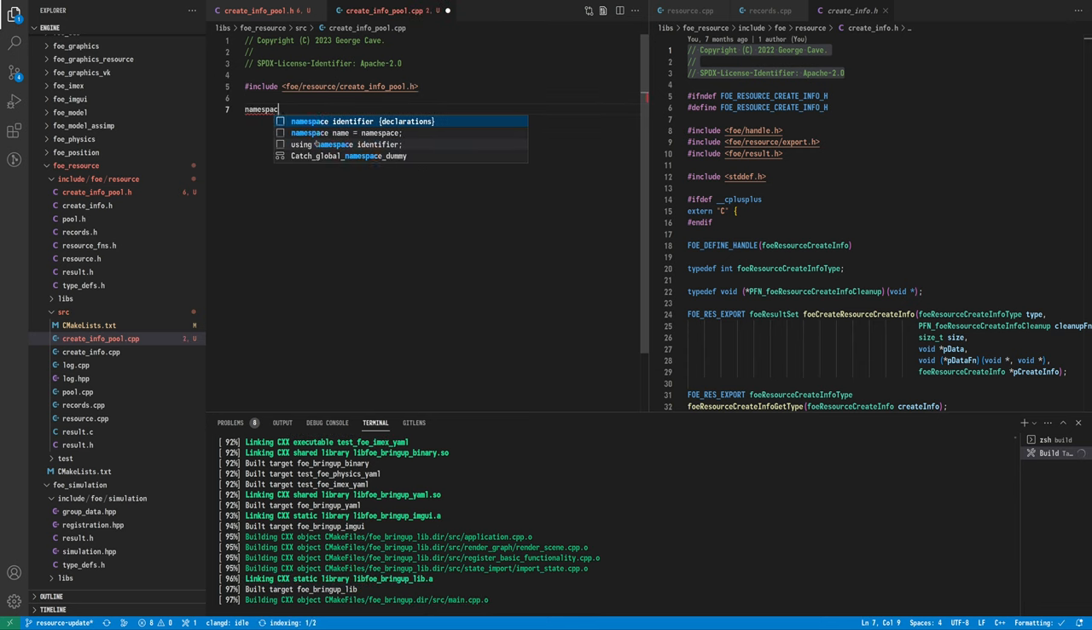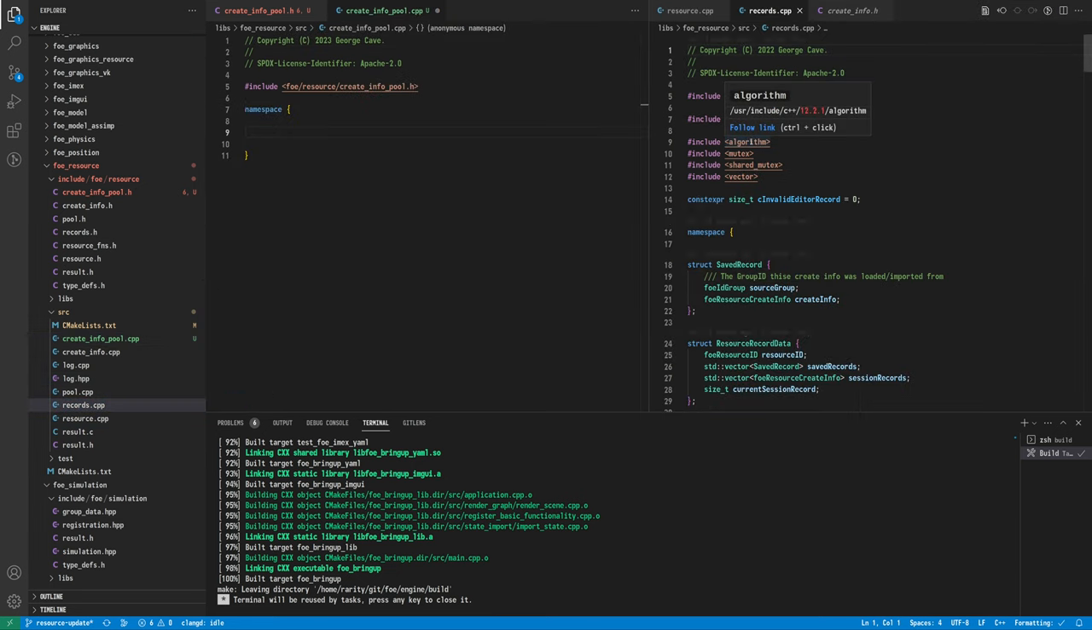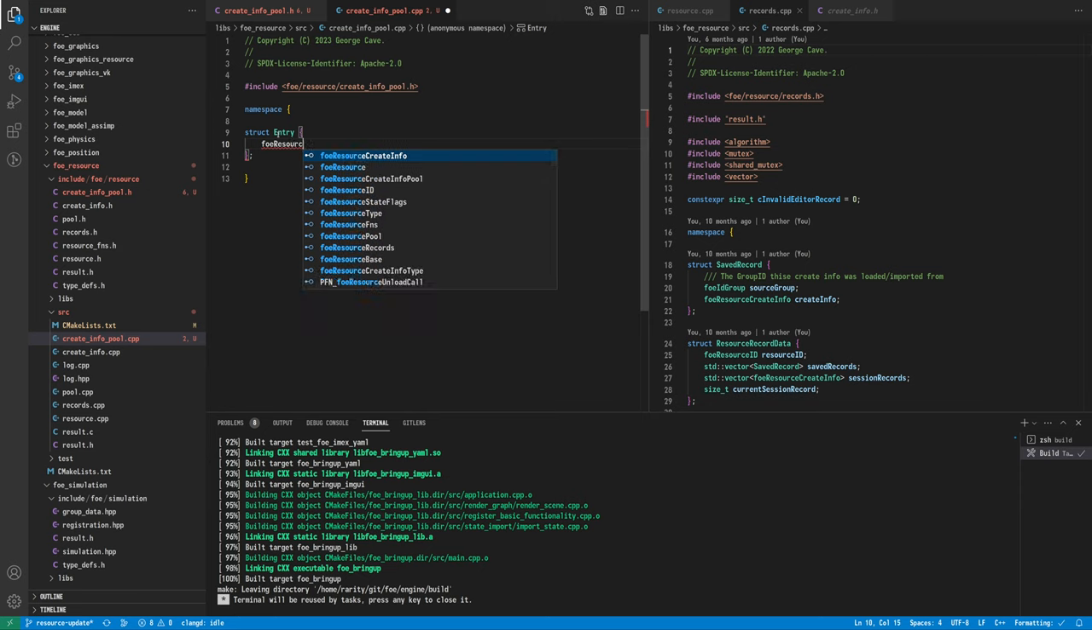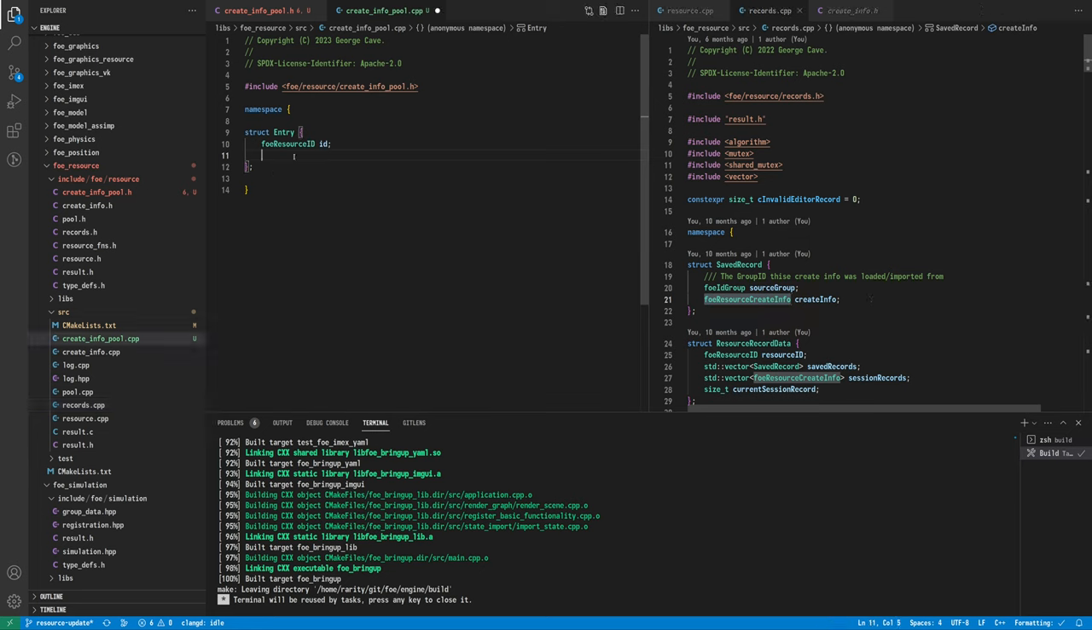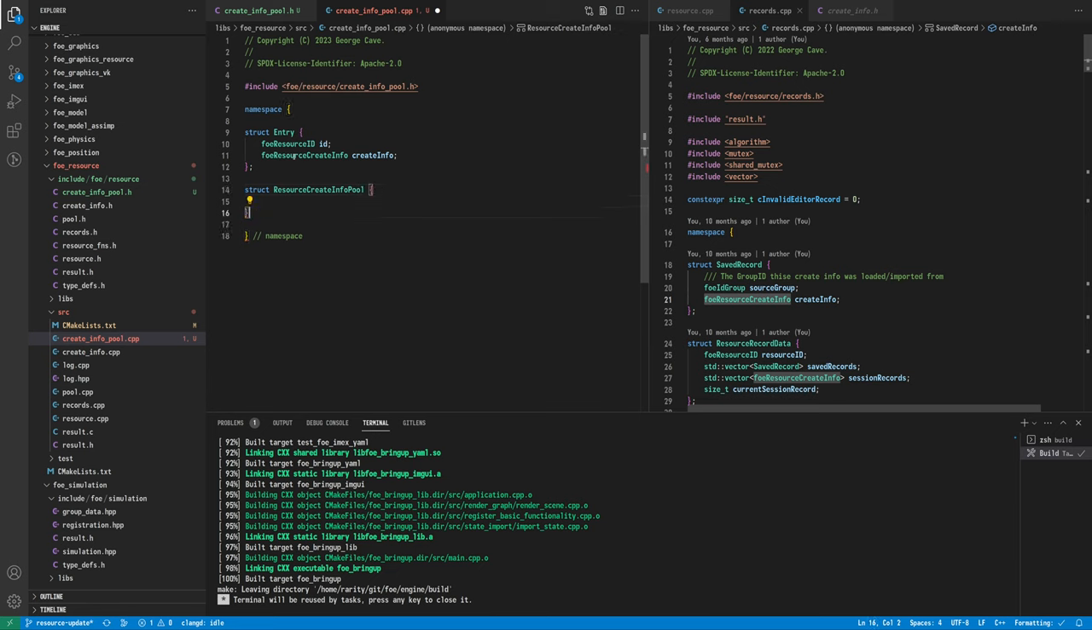So, namespace and an anonymous namespace that's going to look pretty similar to whatever's in here. I need a type for the entry. I'll just call it entry for now. Resource ID, I'll just say ID and the handle for this. Get info. Simple enough. And then the struct for the resource create info pool itself. That's kind of it.